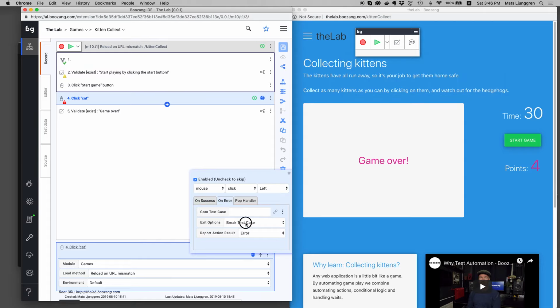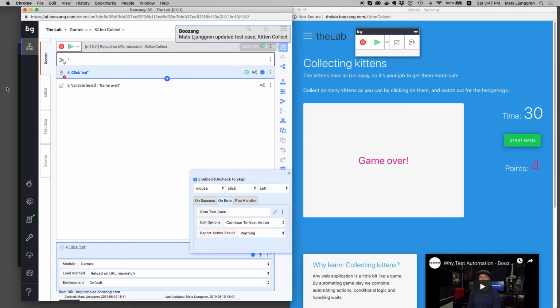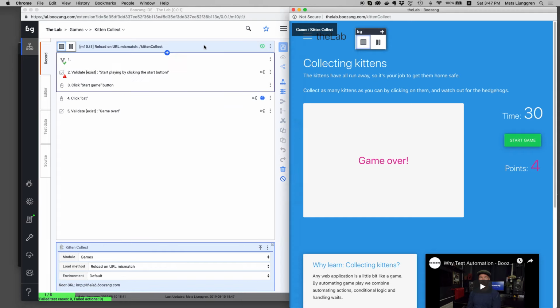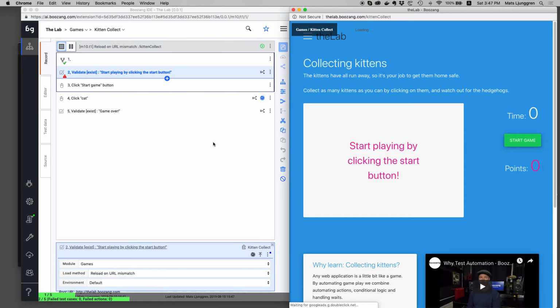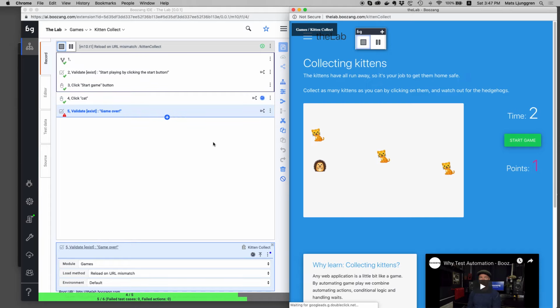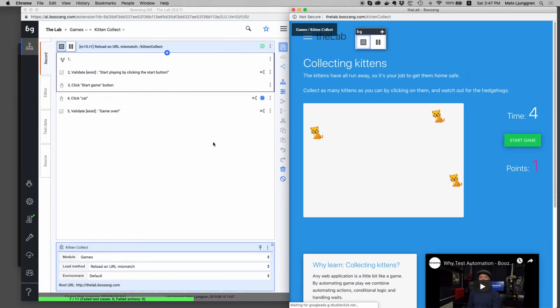So here, of course, we're going to say break test case. We can just do continue to next action actually, and just display a warning. So that's fine. The problem here, I would say, is that it's a little bit slow. So even if I run this from the beginning, we're not really collecting these kittens as fast as we can. So that, I would say, is the next tuning that we're going to do.